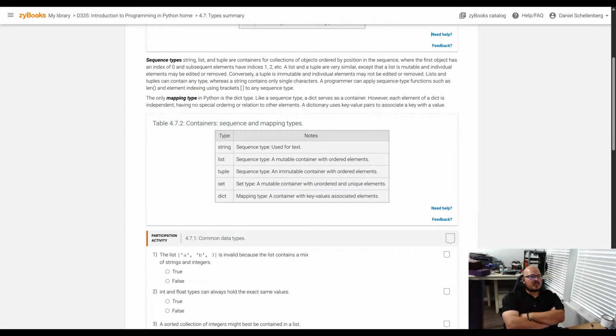Sequence types: string, list, and tuple are containers for collections. Tuples, by the way, we covered in yesterday's live session, so if you haven't seen that, you can go check that out. Sequence types are containers for collections of objects ordered by position in the sequence, where the first object has an index of 0 and subsequent elements have indices 1, 2, etc.